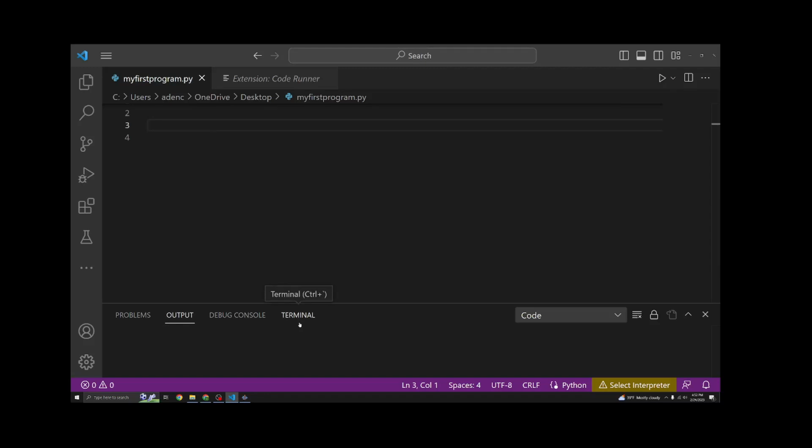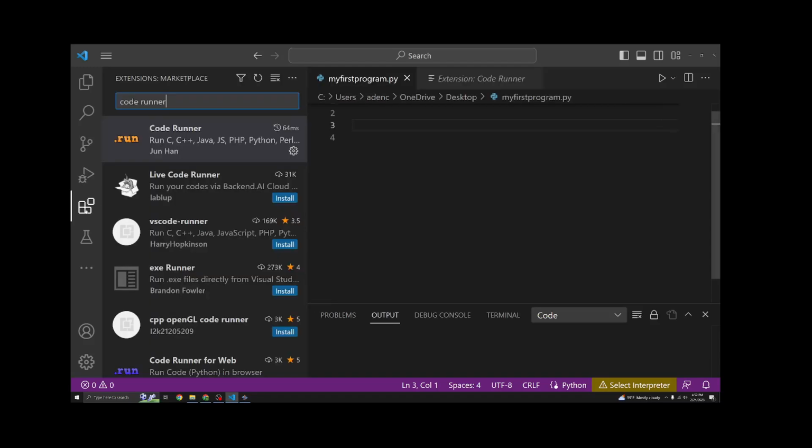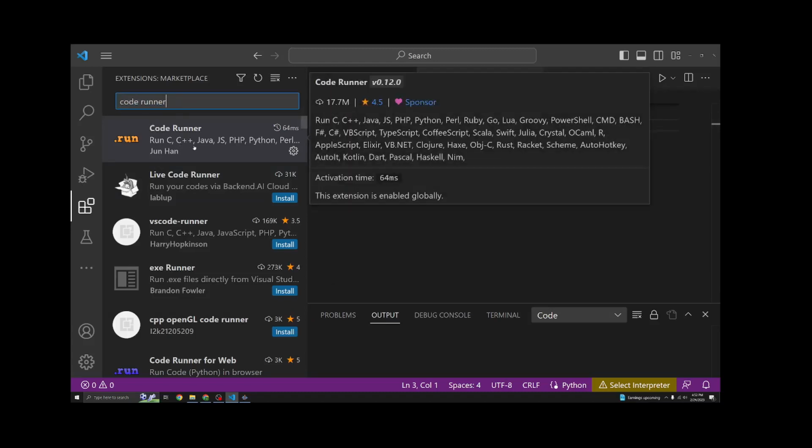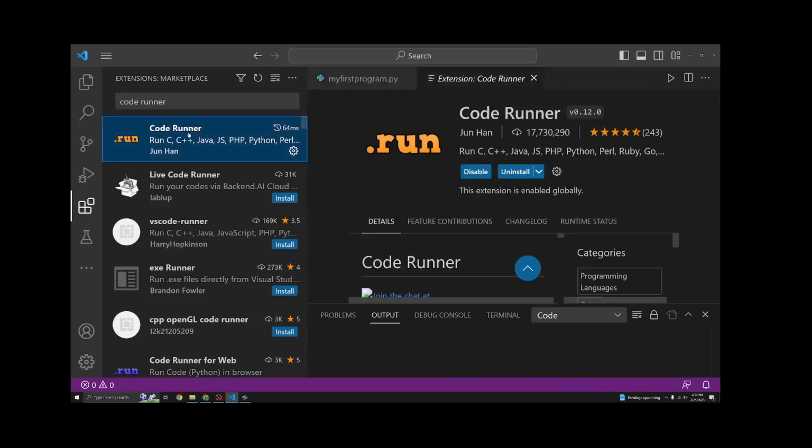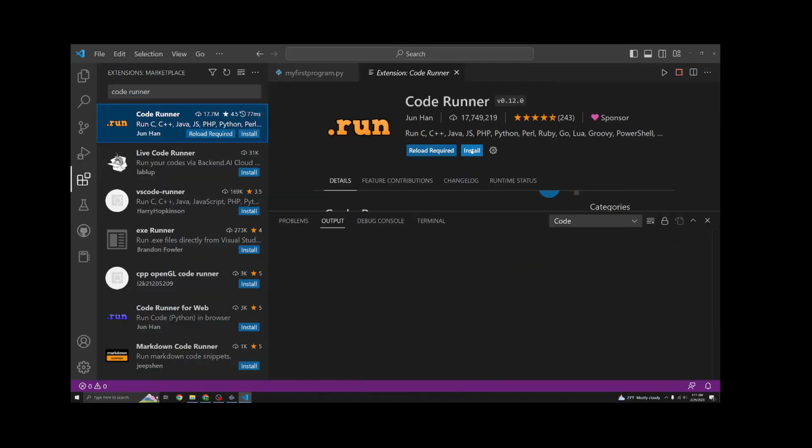So in order to get both input and output, we're going to go to the terminal, but we can't run our programs in the terminal by default easily, so we're going to install an extension that will help us to run in the terminal here. So let's go to the extensions. You can go ahead and search CodeRunner like I have here, hit enter, and you should see this show up. Go ahead and click on CodeRunner, and you're going to want to install it.